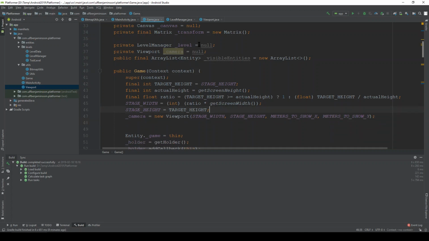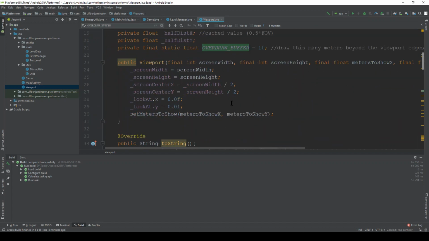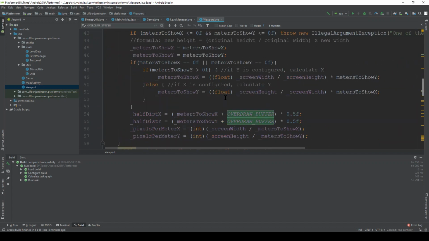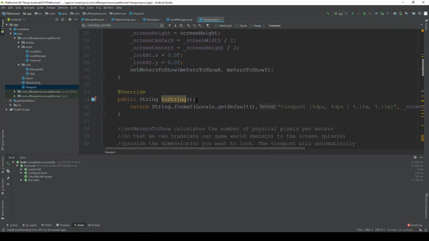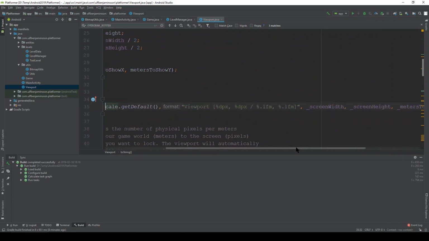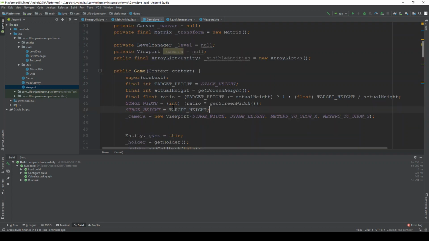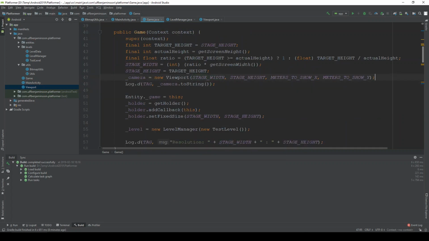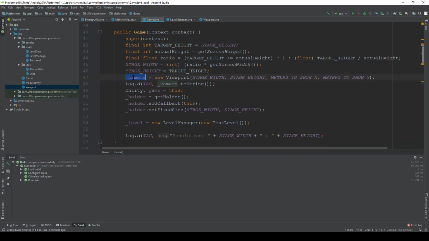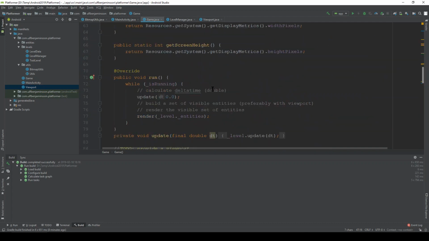Do I have any sort of logging in the viewport at the moment? No, but I do have a toString. Good man. All right, so let's use that then. Once the camera has been created, we can do log d tag camera toString, just so that we see what we get. Now we can, let's see. The camera doesn't have an update yet.